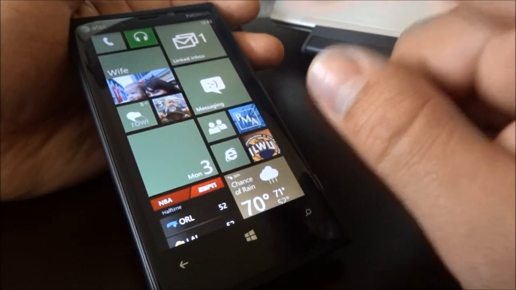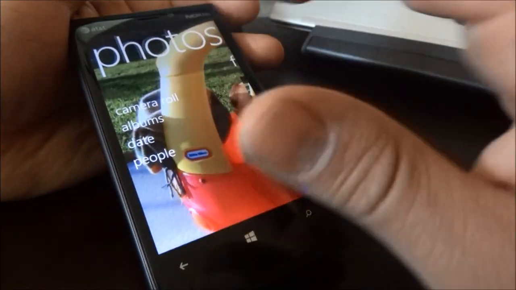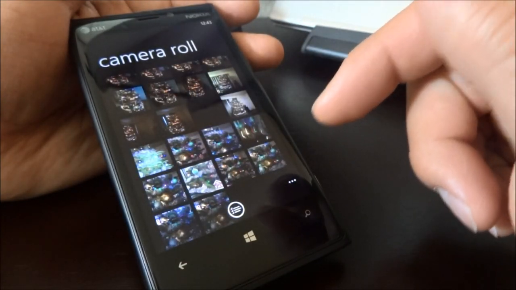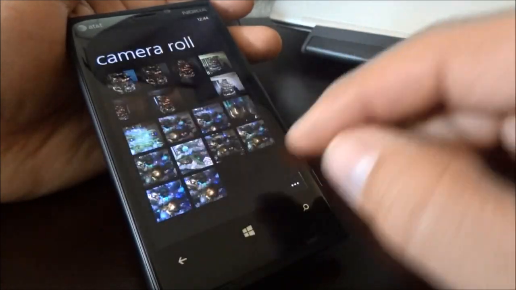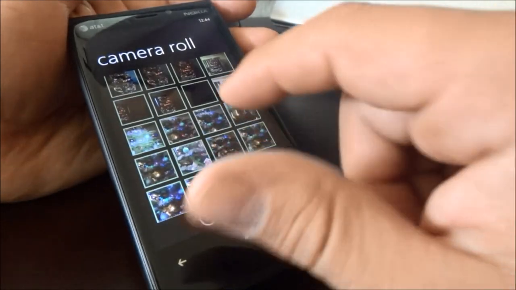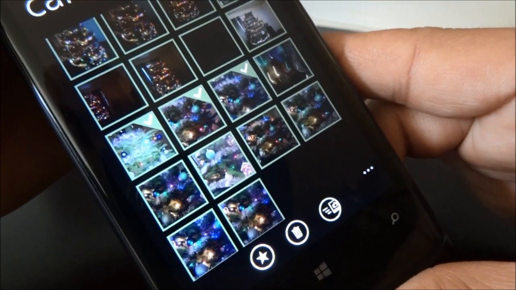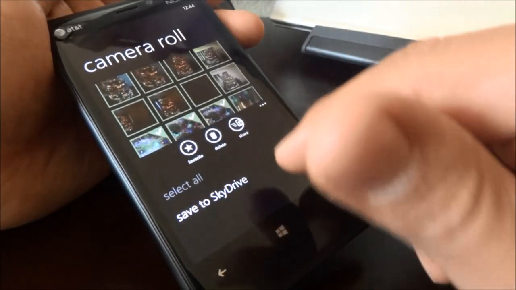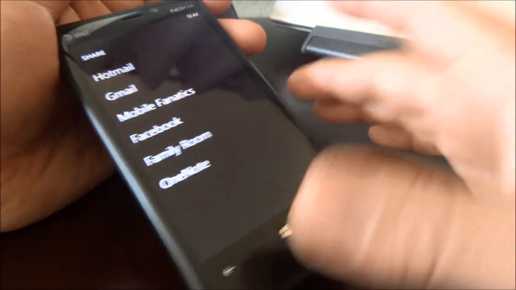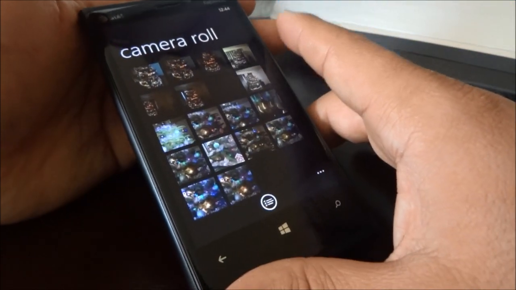If you have any more questions, let me show you real quick the photos. This also is new. Here are some photos I took last night when we were decorating the Christmas tree. If I want to mark multiple, you would just tap that thing on the bottom. And now you can see those little check marks. Then I have options to send those photos to SkyDrive, share them, delete them, or favorite them. So I have some options to send multiple photos now. That wasn't there in previous versions of Windows Phone either.